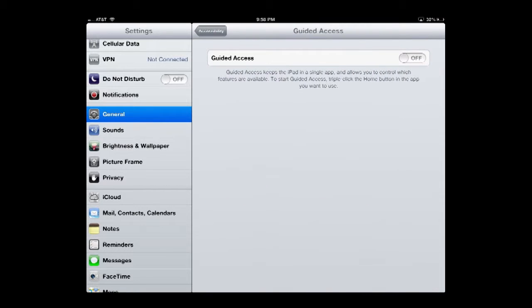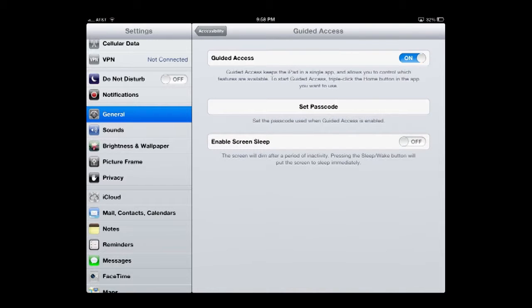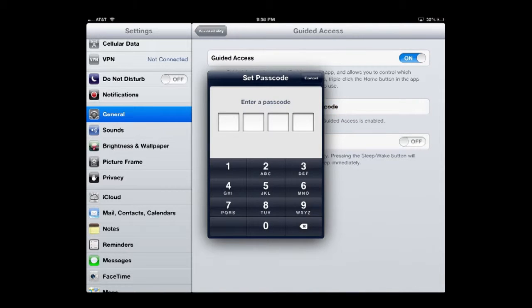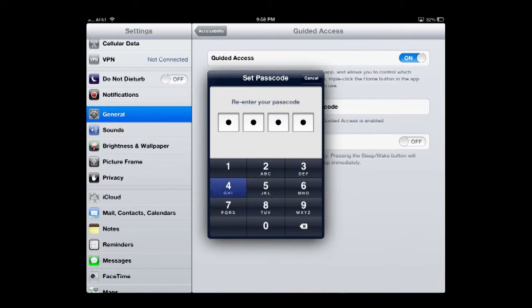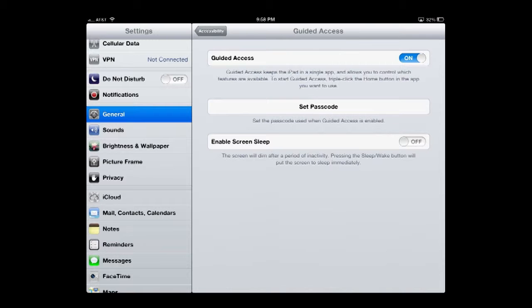So go to Guided Access. When you get into Guided Access, you just slide that over or touch it, and it's going to turn on. Then you come down here and tap on Set Passcode. I'm just going to use 1, 2, 3, 4. 1, 2, 3, 4, and enter it again. 1, 2, 3, 4. And the passcode is set.